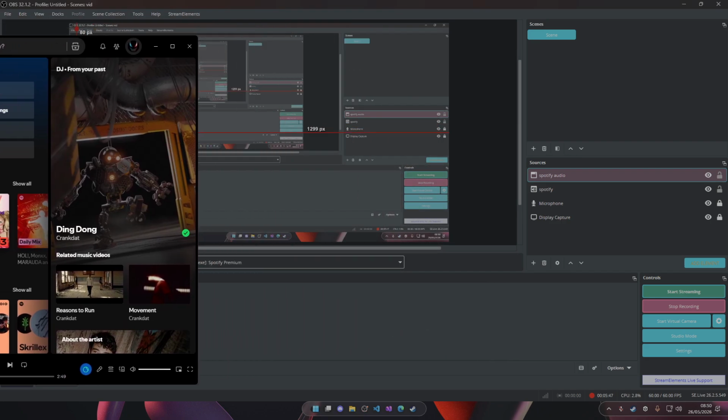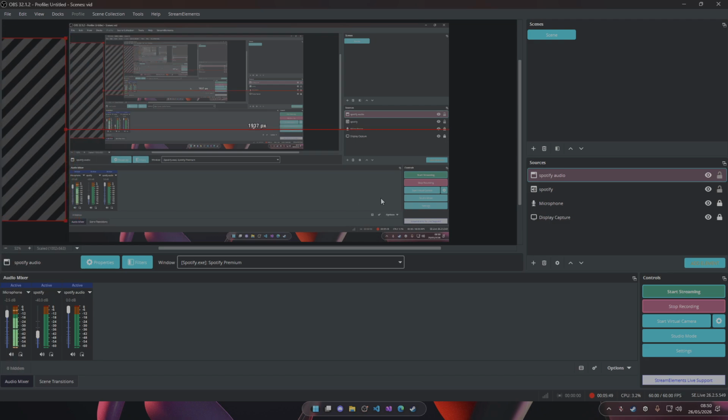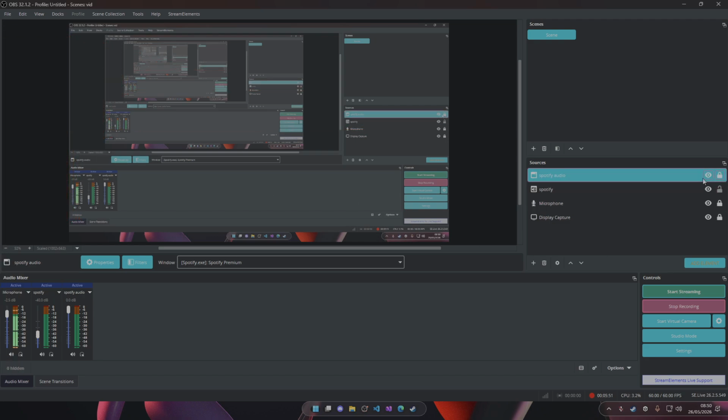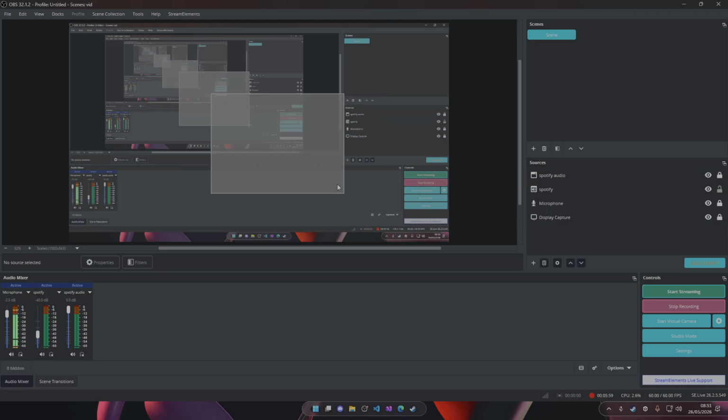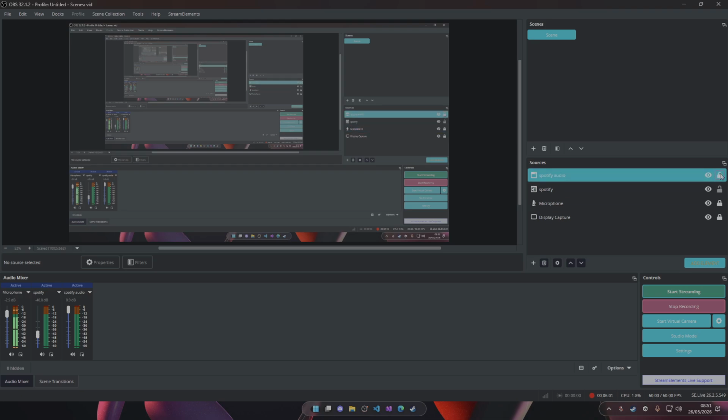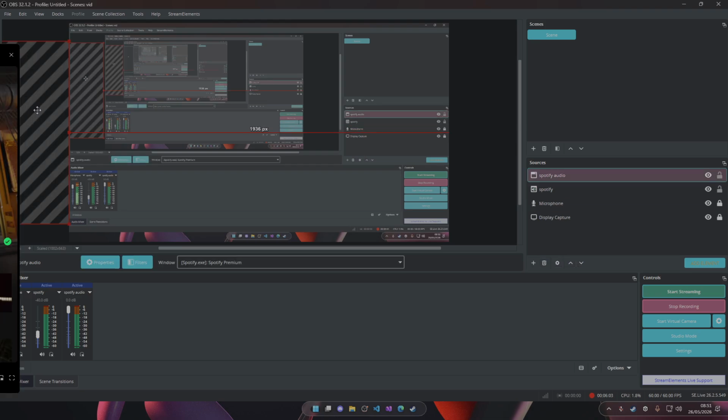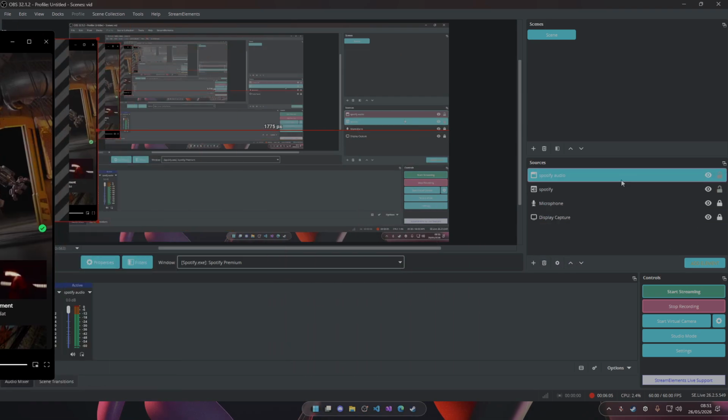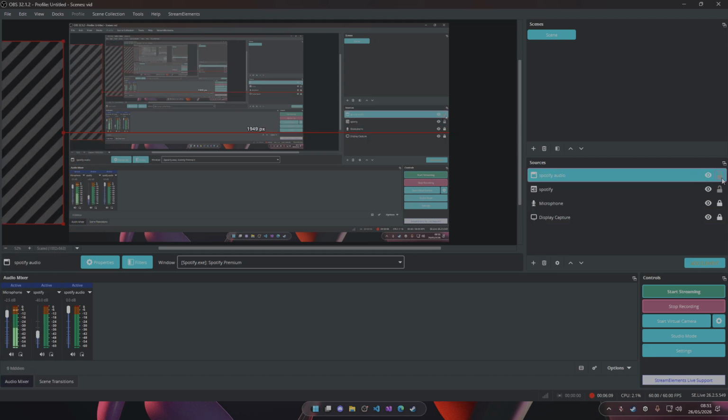Press OK, move this off screen because you don't want it showing up on your broadcast. I tend to lock it so I can't move it accidentally. That's for anything that you don't want to move. So for instance, my display capture, I cannot move it. If you do need to move it, just unlock it and then you'll see the box when you actually click it in here. As you can see there.